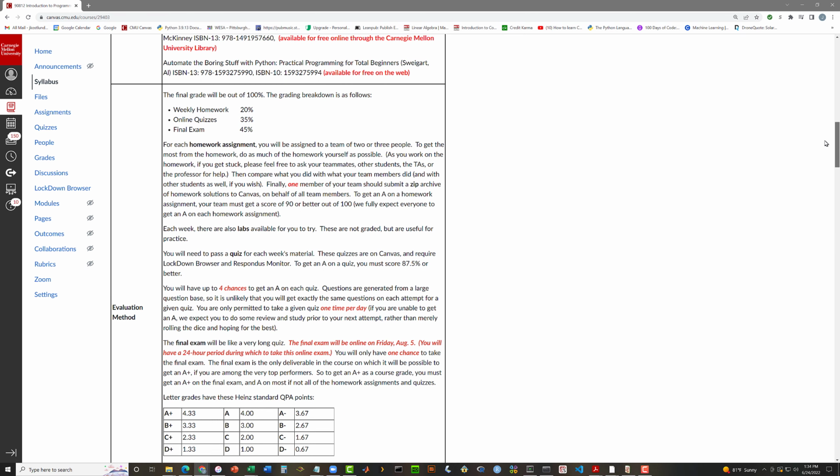In terms of your grade, it is going to be composed of 3 things. First of all, there will be homework on a weekly basis, and your grades on all of the homework will count for 20% of your overall course grade. There will also be quizzes on a weekly basis.